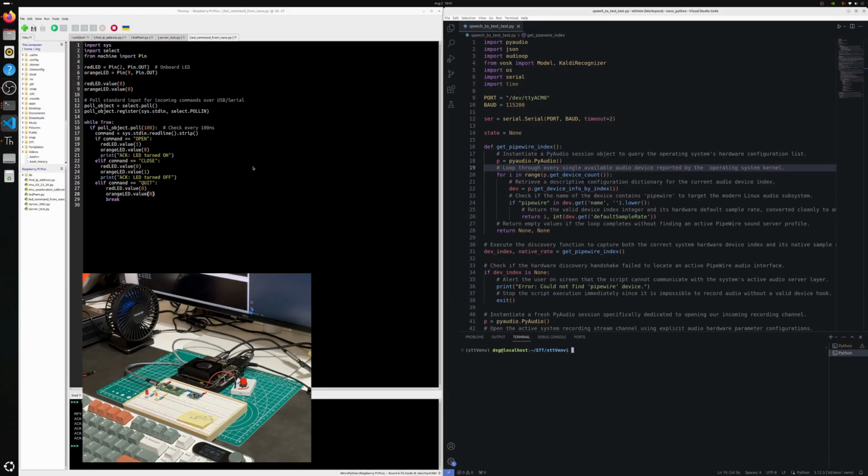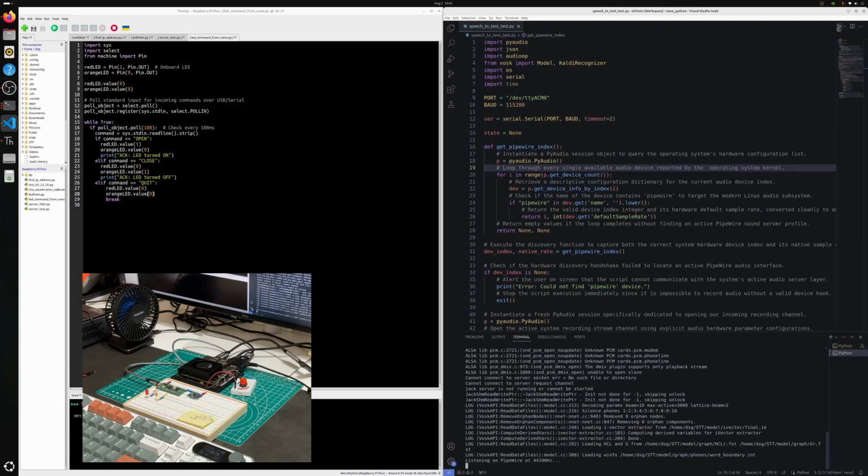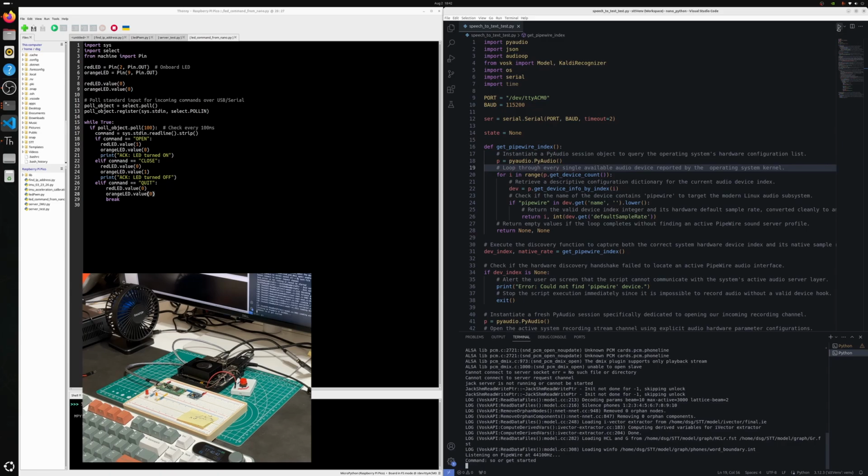On the left-hand side of this screen, you'll see a Thonny window that has the code that will be running on the Pi Pico. On the right-hand side of the screen in VS Code, you'll see the code that's running on the Nano. So let's go ahead and run these. We'll get started by moving the gate.